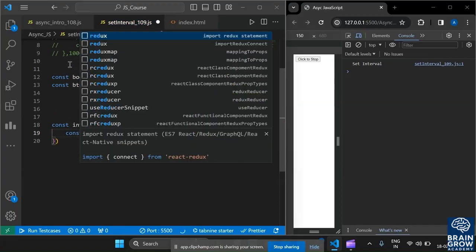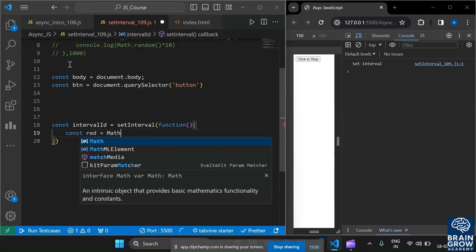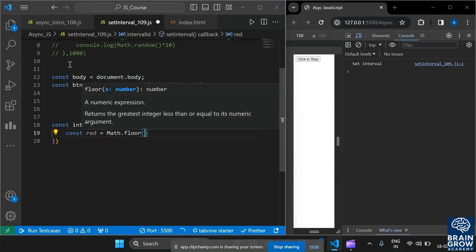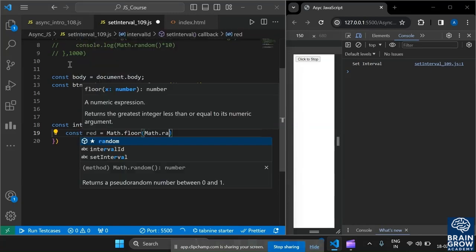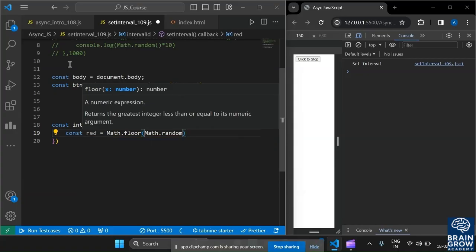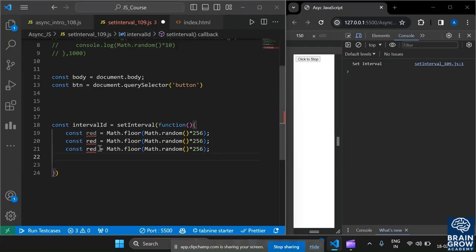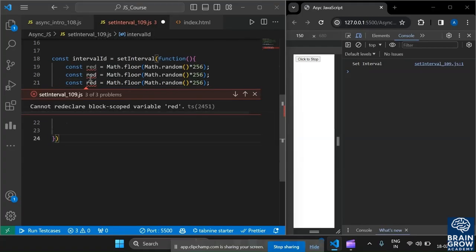Let's say const red is equal to Math.floor, which gives integer values, and pass the Math.random function into 256, and do the same for green and blue.